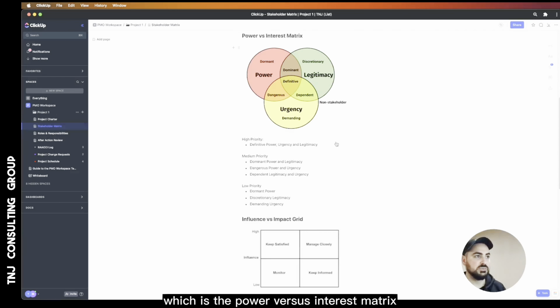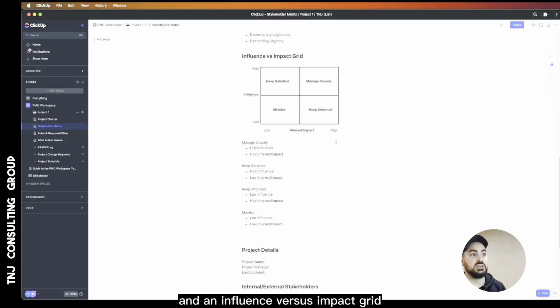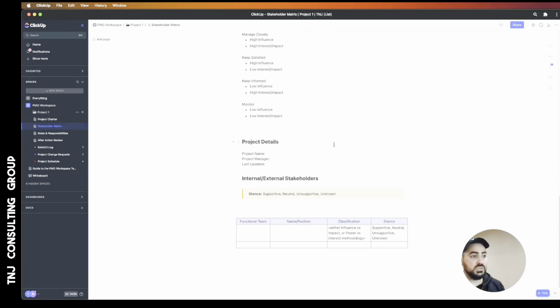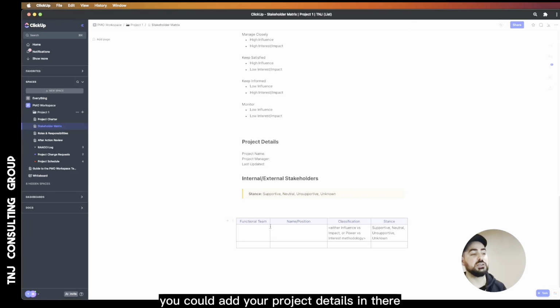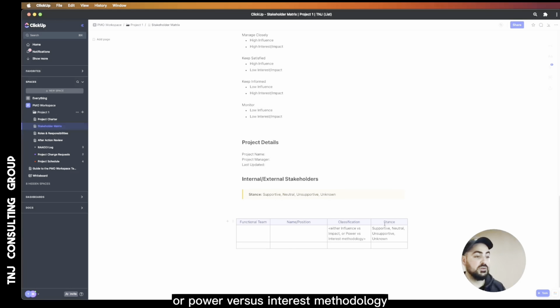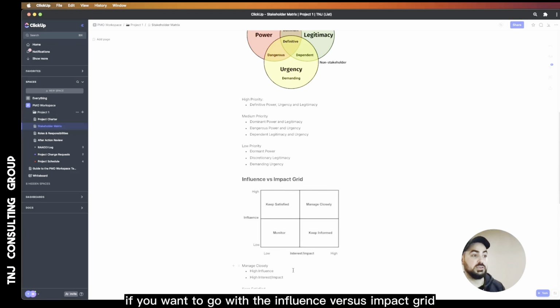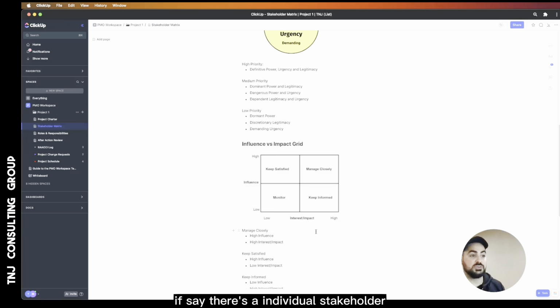There's really two methodologies, which is the power versus interest matrix and an influence versus impact grid. So if you scroll down to the bottom, you could add your project details in there and then identify your internal, external stakeholders. You could put in the functional team, named position, and then the classification. So whether it's influence versus impact or power versus interest methodology, if you want to go with the influence versus impact grid, if say there's an individual stakeholder that has high influence, but in this particular project he has low impact towards it and low interest, then he falls into that keep satisfied bucket.